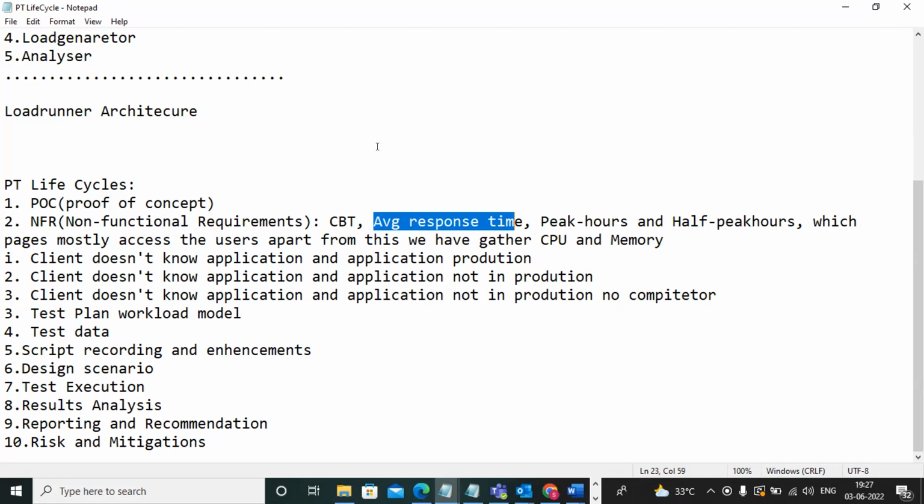Maybe the client does not provide it. Then what we need to do is gather our non-functional requirements from our point of view. We divided it into 3 cases, just now we discussed, right? Client doesn't know anything about the application and application production. Does anyone know what we can do when the client doesn't know anything about the application in production? Then what do we need to do? Just now I explained.